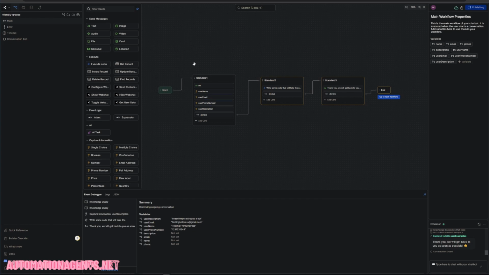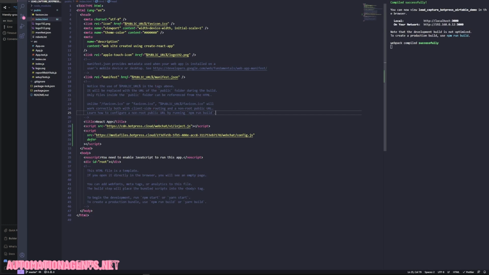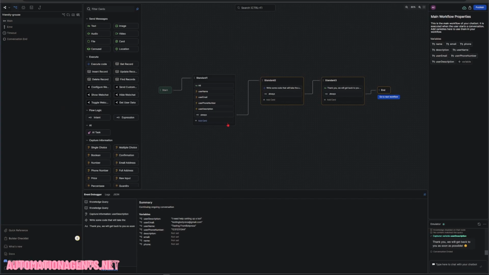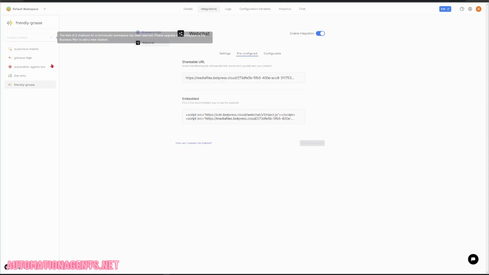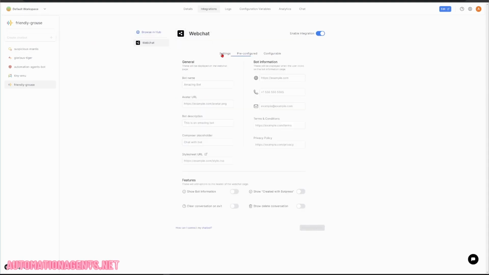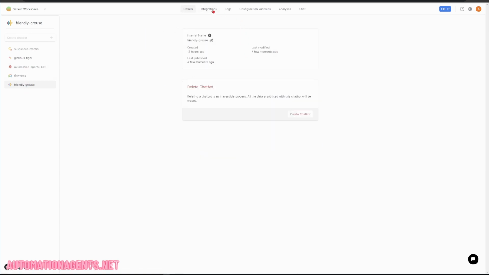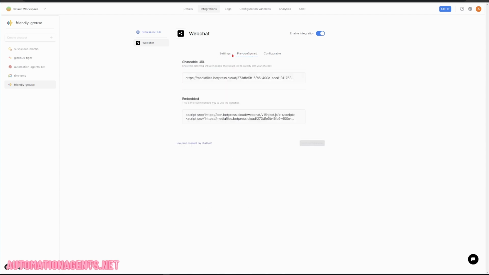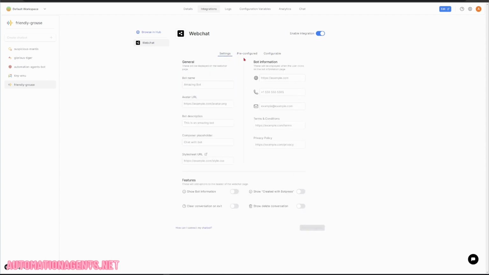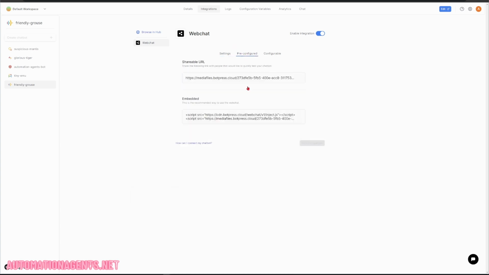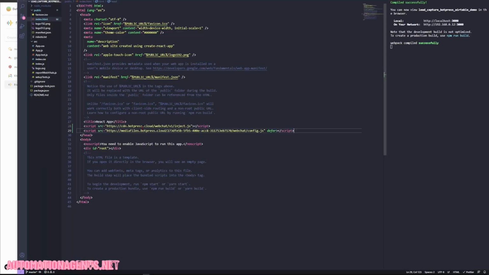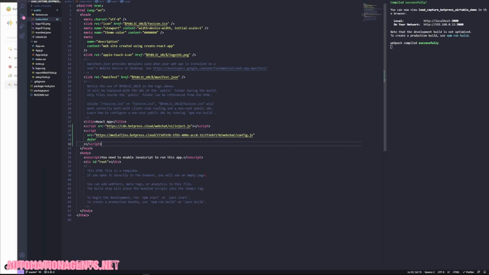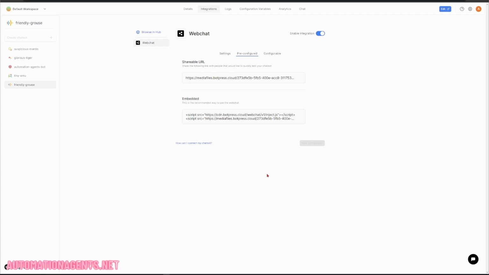My example is a little different because I'm hosting this app locally, but it would apply to most scenarios. You'd go back to the Botpress dashboard, go to the bot, then go to integrations, and click here in pre-configured. Also here are some settings you can change. We're not going to use them for now, but let's just grab the script. You copy this script, and for me, I'll add it in here. You just need to add it somewhere in your website's HTML, and then it'll render.